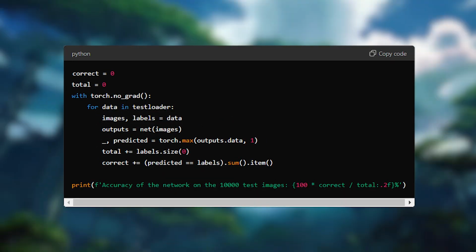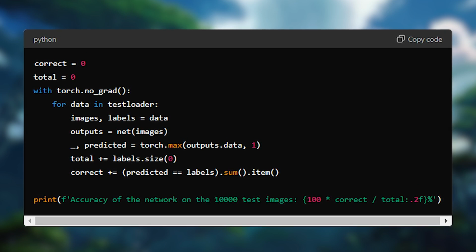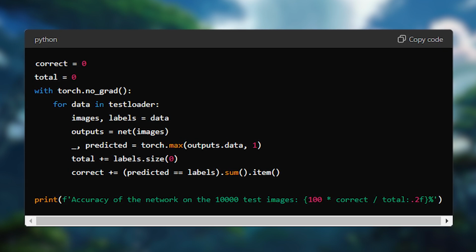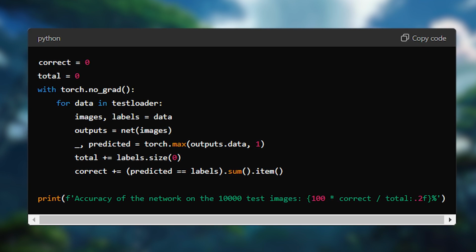Now we have to evaluate the network on the test data. torch.no_grad disables gradient calculation. torch.max returns the indices of the maximum values along a specified dimension, and correct over total computes the accuracy.